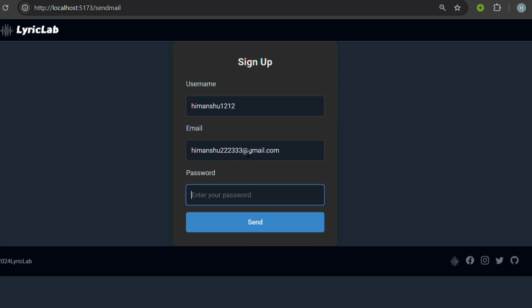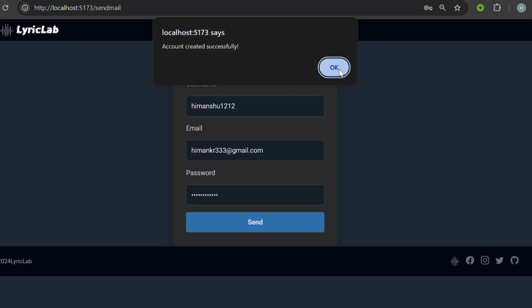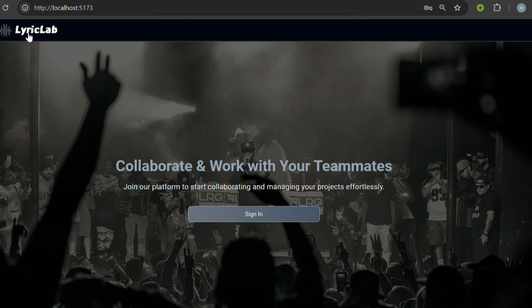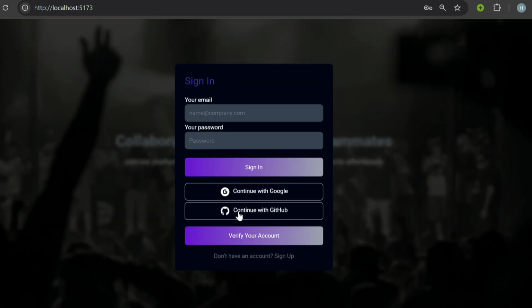So no, this is already taken. Let me choose another, Himanshu Kumar 333. And the password: you need a valid password which should comprise capital letters, digits, and other special characters. Now send. So here we'll get the notification of account created successfully. Now let us go back to the main page and verify our account first.